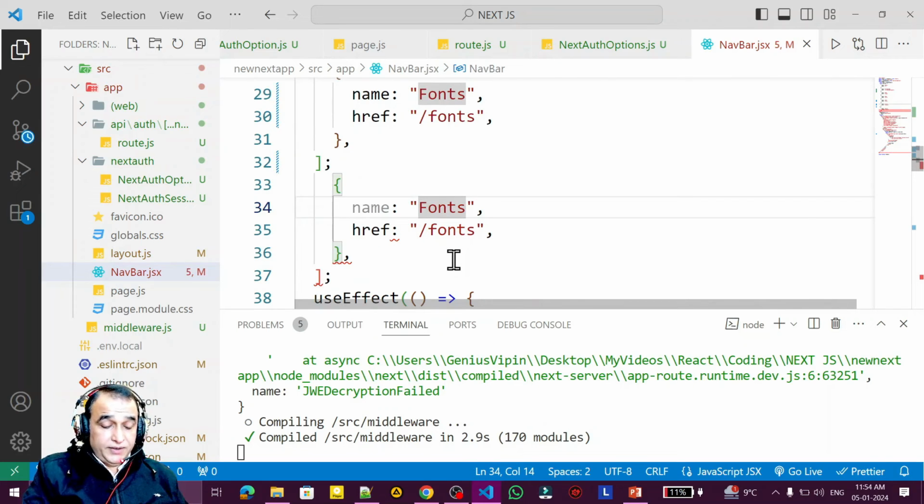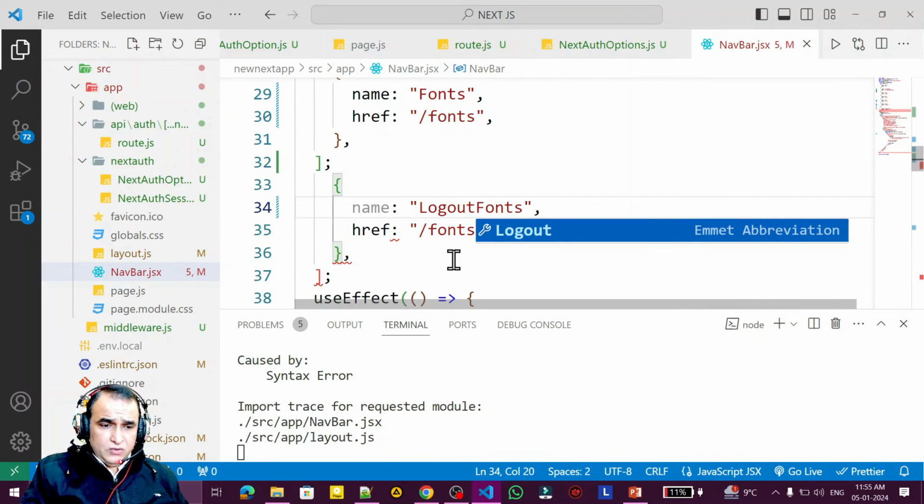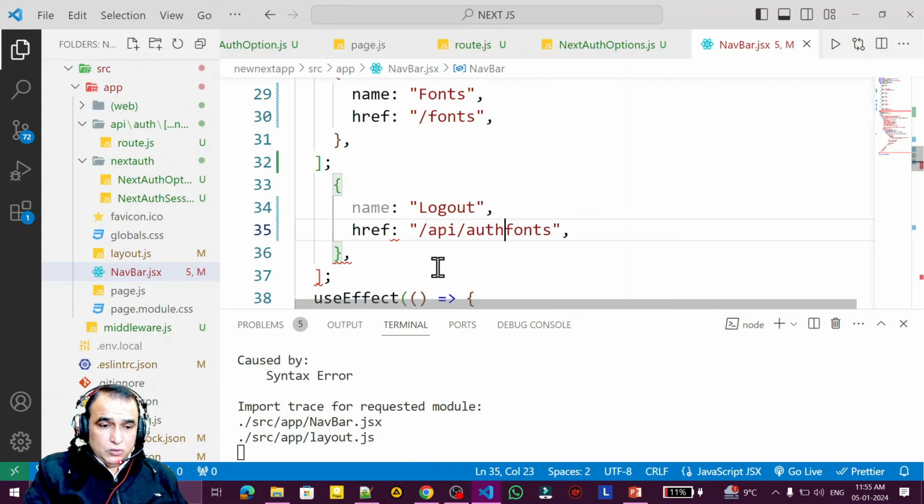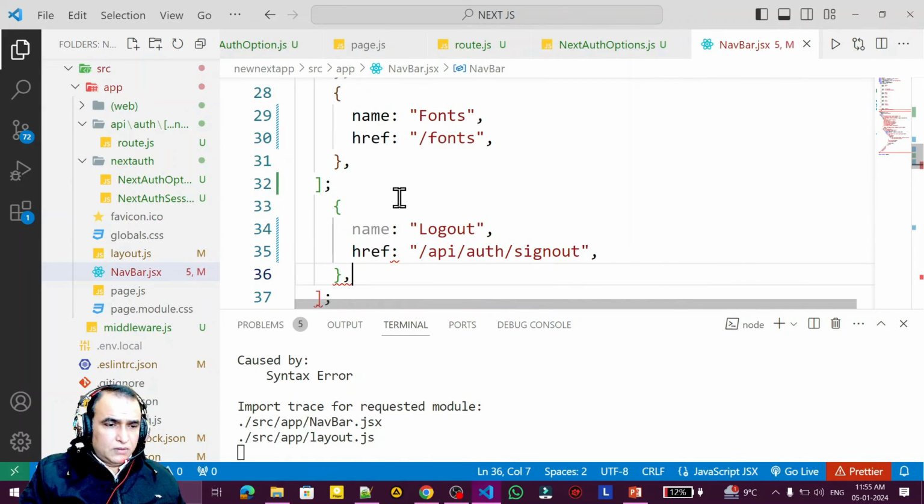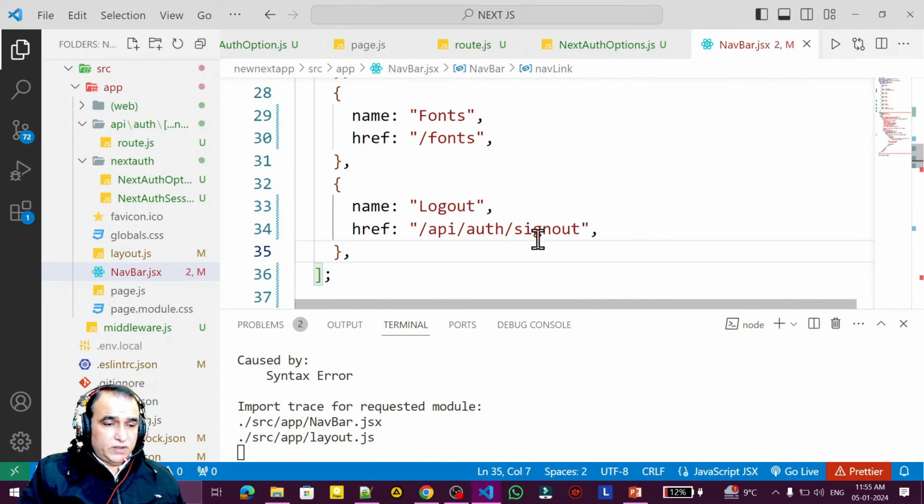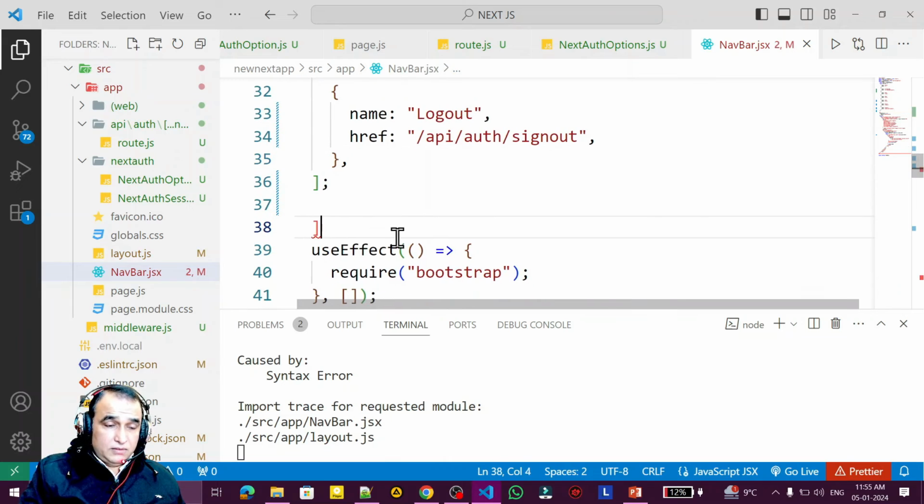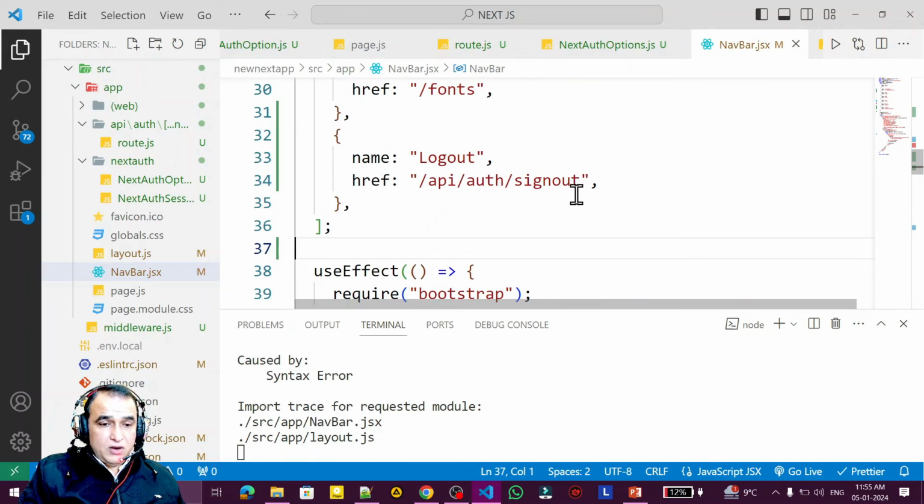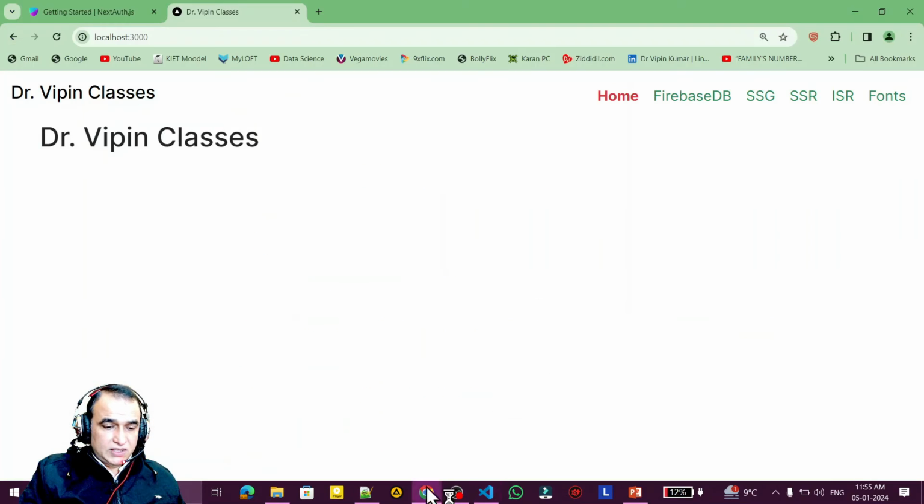So I say here logout, and here I pass the URL, which would be api, under this auth, under this signout. Remember, for signout you have to pass the signout page. This is an inbuilt, automatic page. Save this. Okay, I have to copy this inside this, not that, wrong one. So here I have to copy this, and this is not required. Save this, and you will see that the api auth signout page will be inserted in my website at the corner.